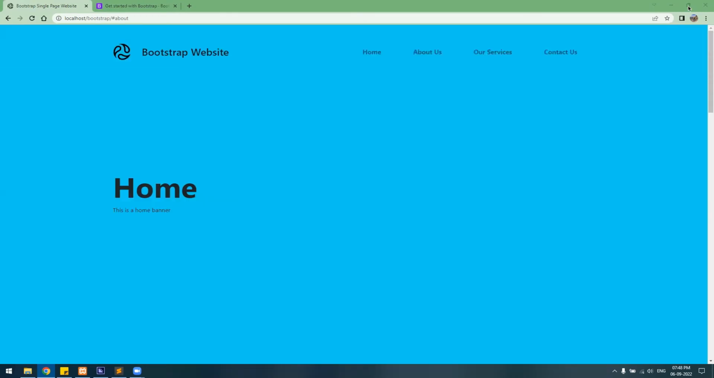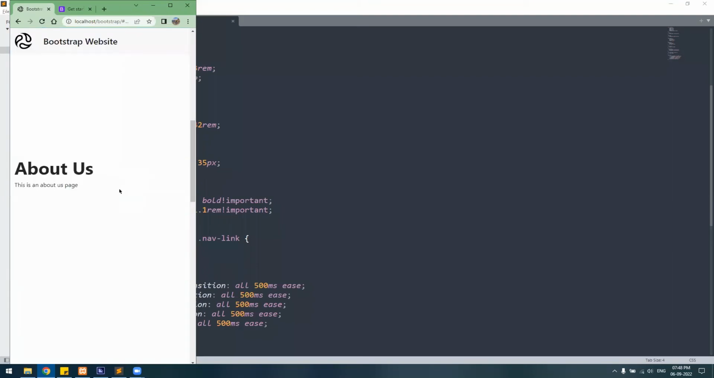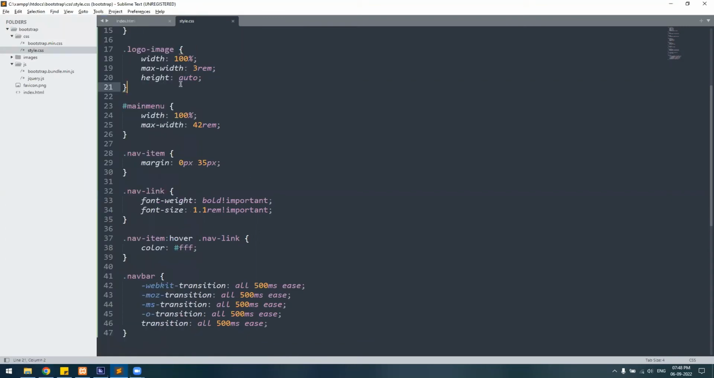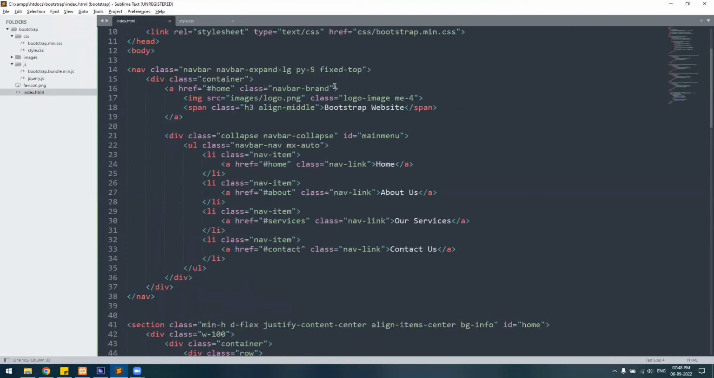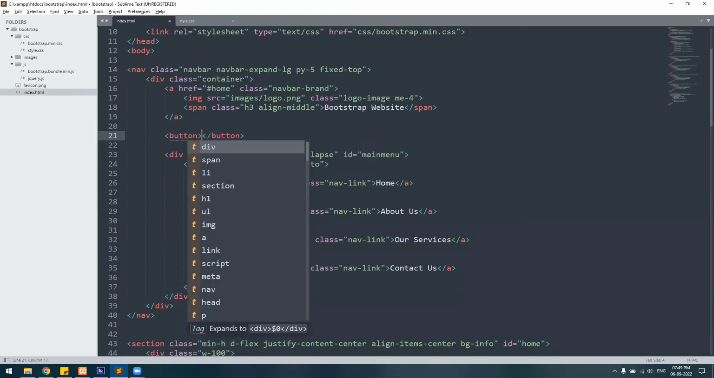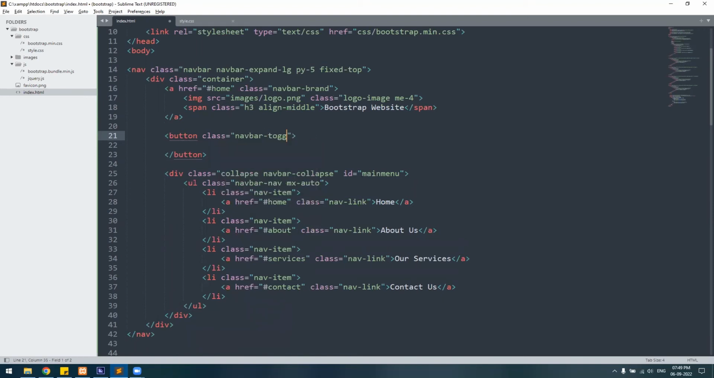So guys, this is only for the desktop or the laptop view. So let's suppose if we open this in a mobile device, what will happen is we will lose the menu. So for that, what we will do is, in between the navbar-brand and the navbar-collapse, we will put a button here, and the class of the button would be navbar-toggler.